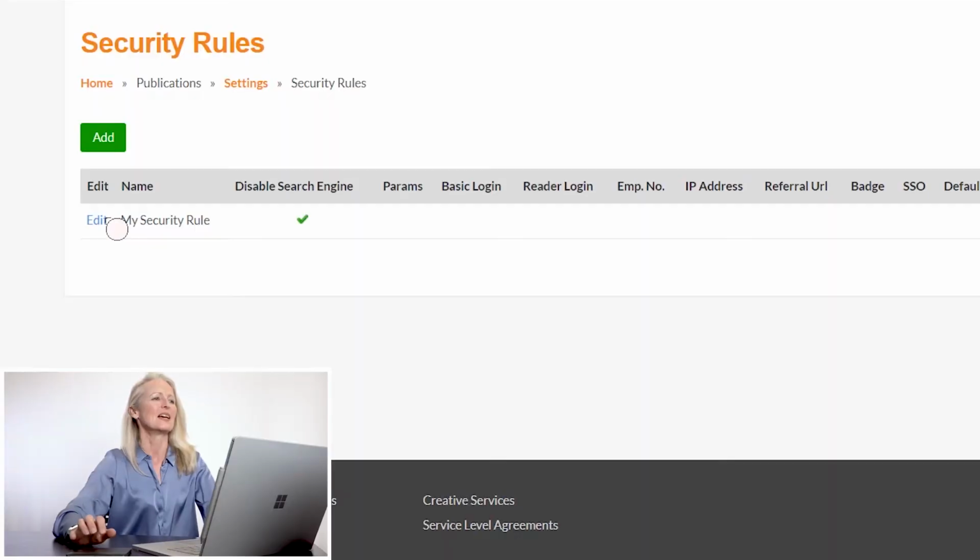No matter what the purpose of your publication, each will need a security rule governing who can and who cannot see the content. Just like the other settings, you give each security rule a name, apply the relevant setting, and save. Let's walk through the options.